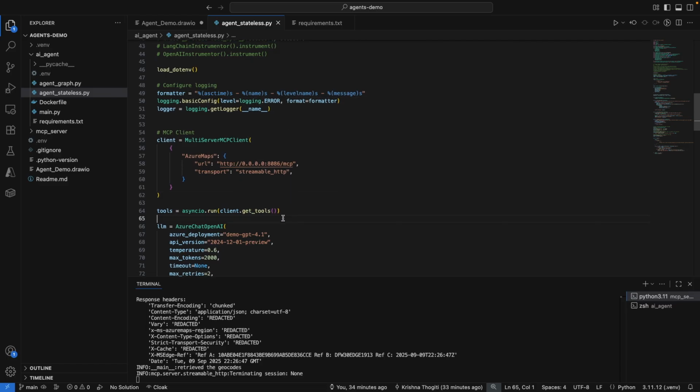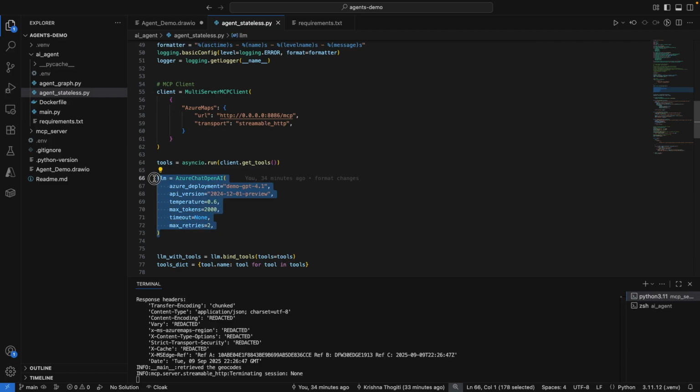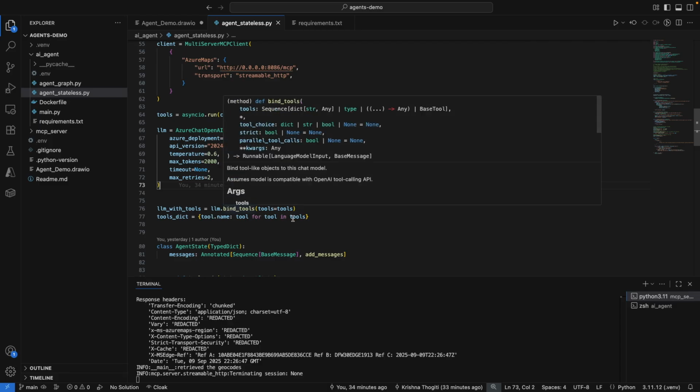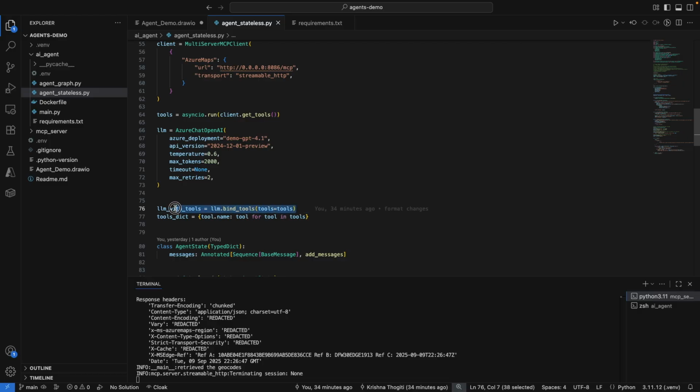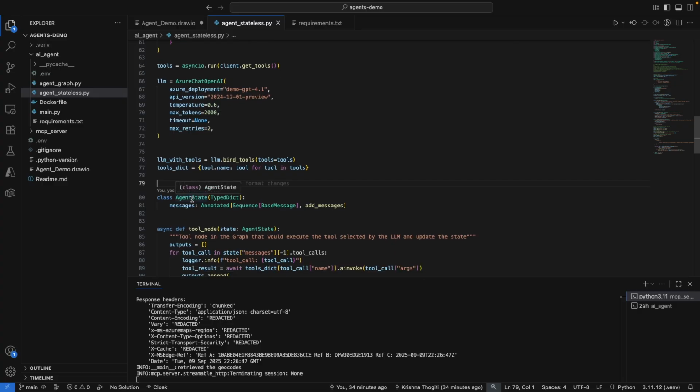I'm going to get the tools from the MCP server. I've initialized the Azure Chat OpenAI LLM by passing the deployment name, and this Azure Chat OpenAI allows us to bind the tools as well using the standard LangChain interface. So I'm passing the tools, creating the LLM with tools to enable tool calling. And then I'm creating a dictionary that has the name as the key and the tool as the value.